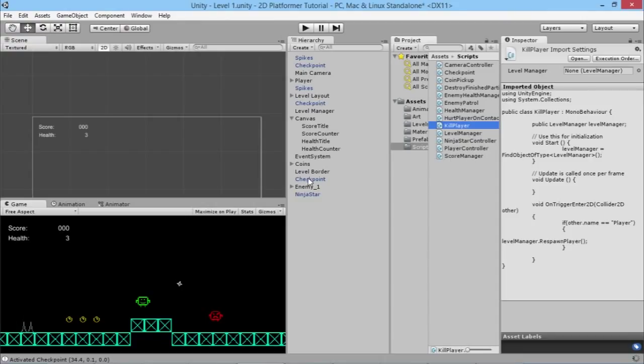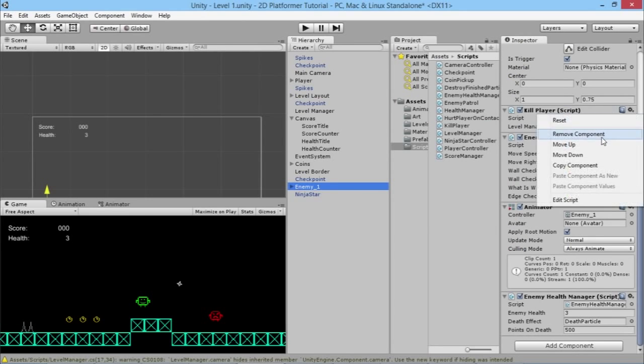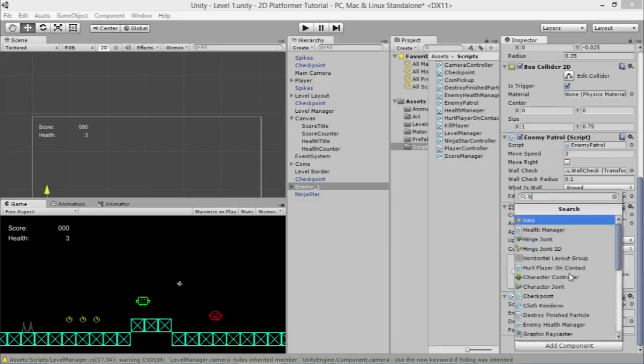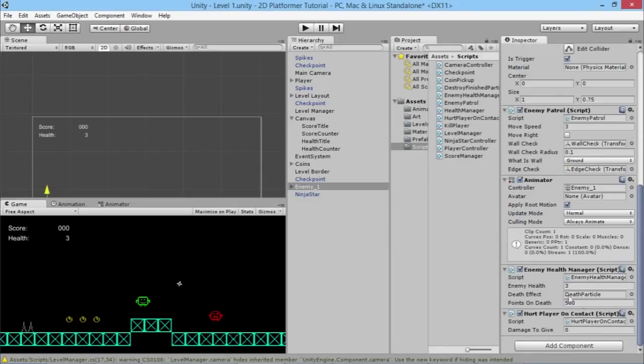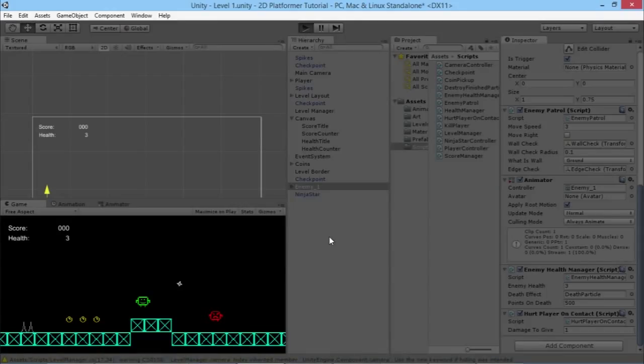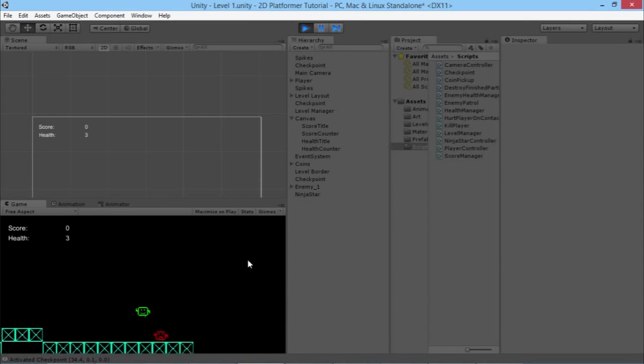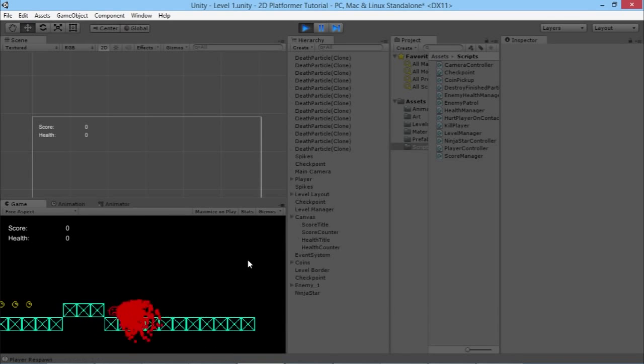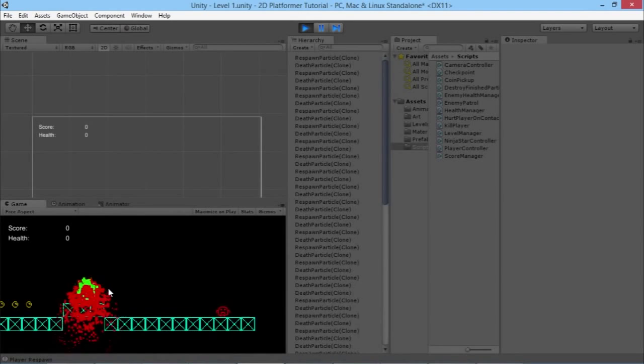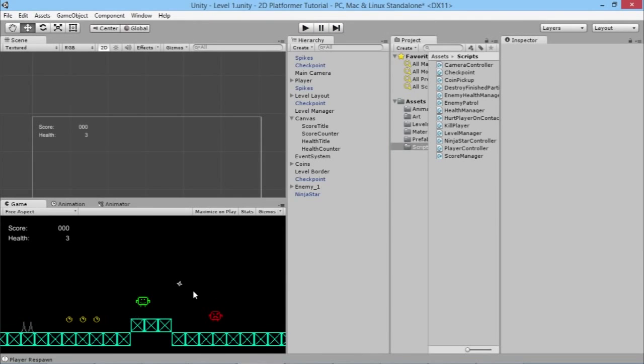So now if we go to our enemy, we're going to put that script on him instead of the kill player script. So we'll remove this script, remove components, and we'll add hurt player on contact. Pop that in here, and we'll say we'll give 1 damage when he hits the player. So we hit play, and bam, look, our health goes down to 4, 3, 2, 1, 0. Oh no, things are going crazy. So now it has no way of knowing that the player is being destroyed. Our health is set to 0, and there's nothing telling it to stop being 0.